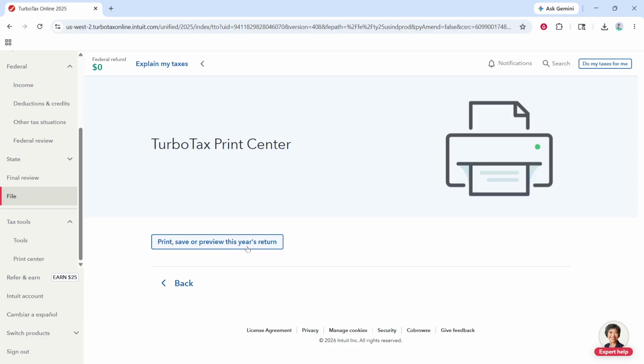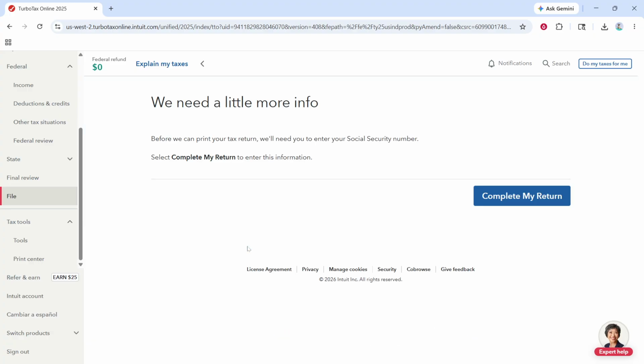Next, choose which return you want to download. You can select the federal return, the state return, or both. If you want a more complete record, you can include worksheets when available. Worksheets show the calculations behind the scenes, which can be helpful for future questions from a lender or for your own reference. But keep in mind they can add extra pages.